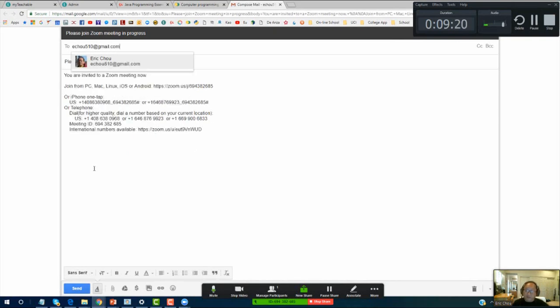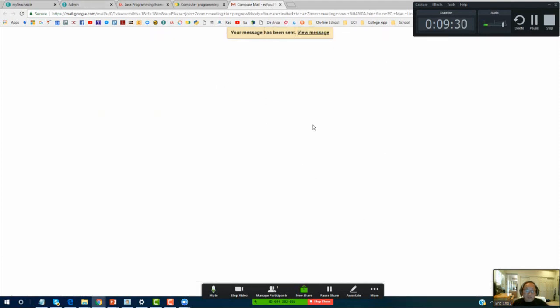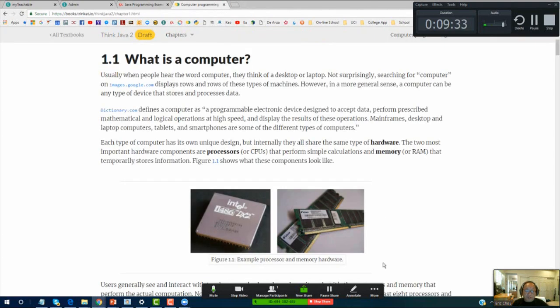So these are the basic functions, and this part you can copy and paste to some Facebook for them to join your session. So that's the basic function for Zoom.us.